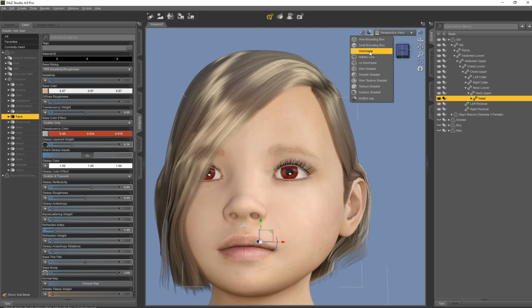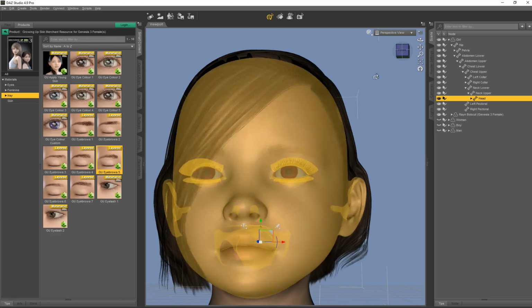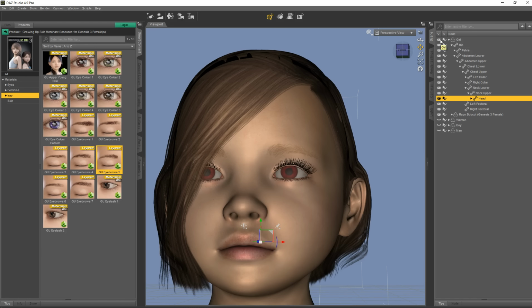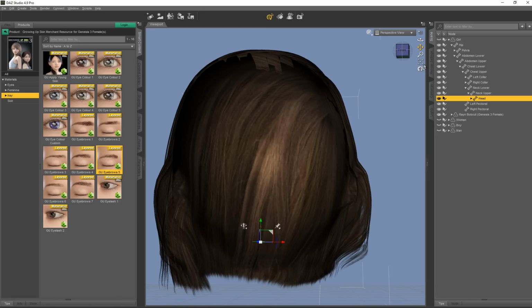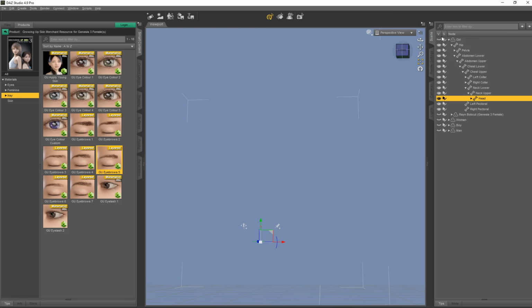Let's go back to the texture shader, and I think we've seen everything. Yes, you see you have the different eyebrow options, and you can play around with it a bit. So we also have to remove the hair.